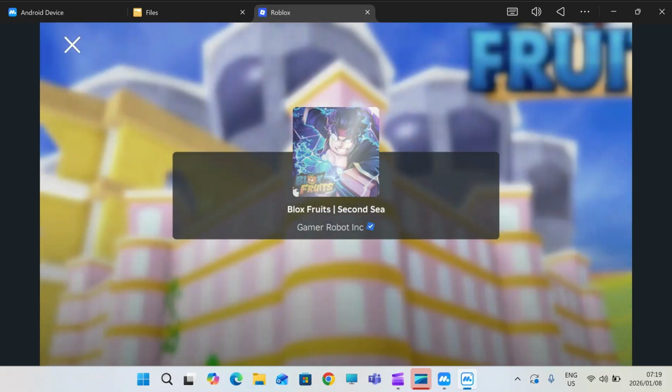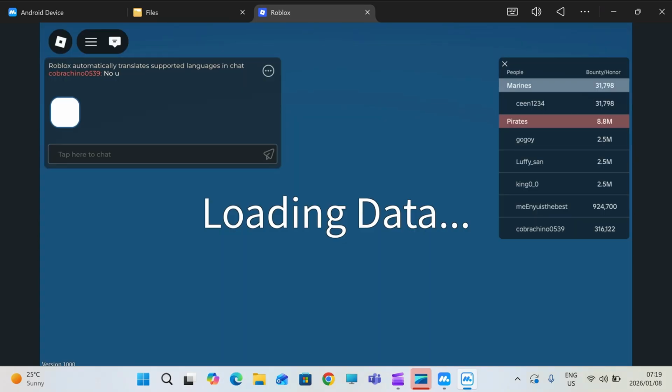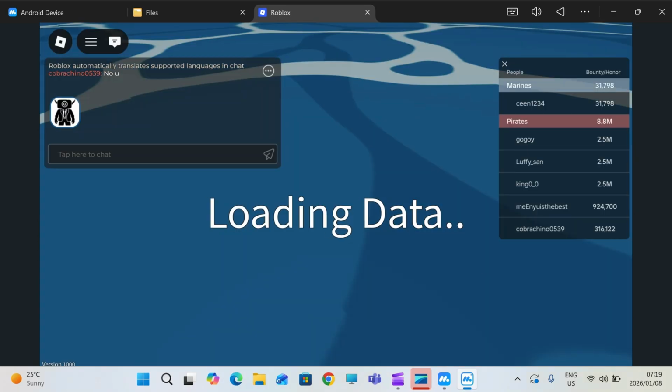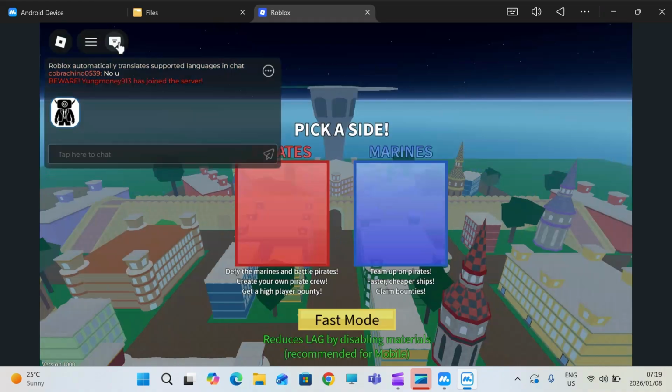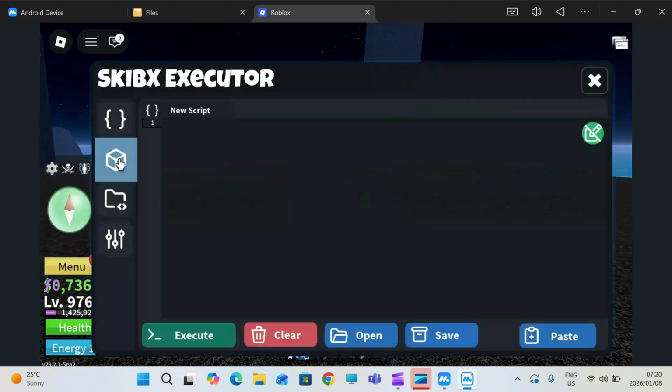So yeah, this is currently the best and most reliable way to run a Roblox Executor on PC or Mac, using SKIBX Executor with MuMu Player. If Delta Executor is lagging for you, this method is 100% worth trying.